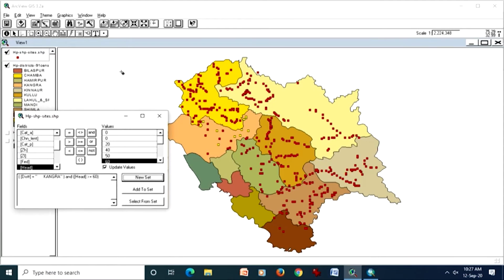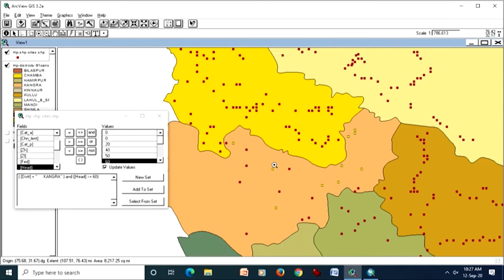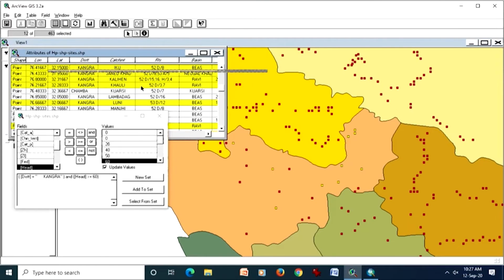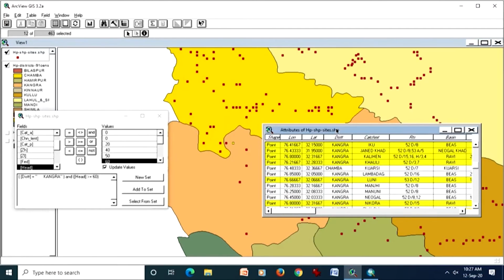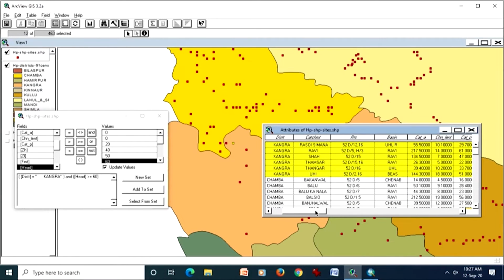So, these sites shown here in yellow color are satisfying these two conditions: they belong to the district Kangra and head is more than or equal to 60 meter. Now, let me show you the results. Here these are the results in the attribute table, and you can bring all results together also like this, like in ArcGIS.